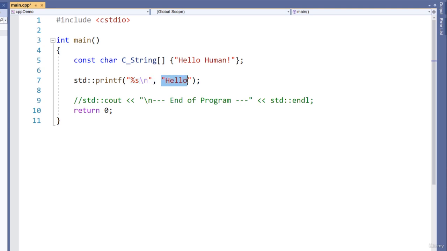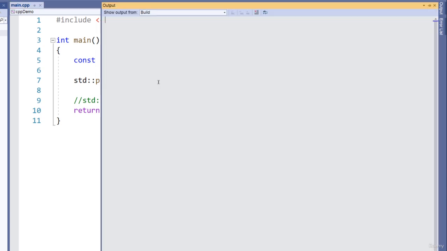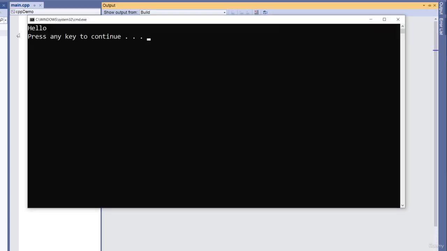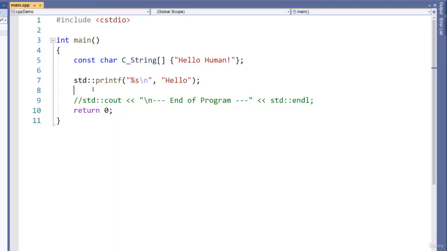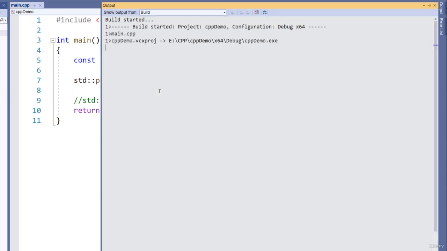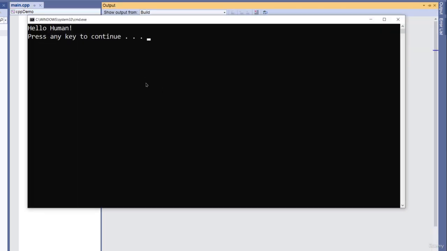Then for the second argument, we also have a C string literal, and I will build and run that. And we get hello printed out. Now, of course, we have a C string up here as well, so I can just go and use that in here instead of a literal. And I can build and run and we get hello human printed out.